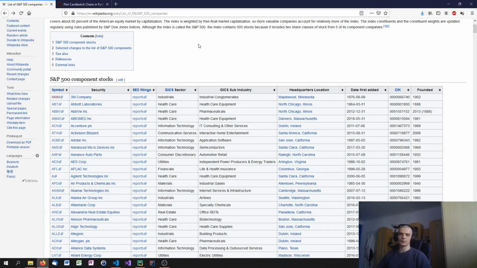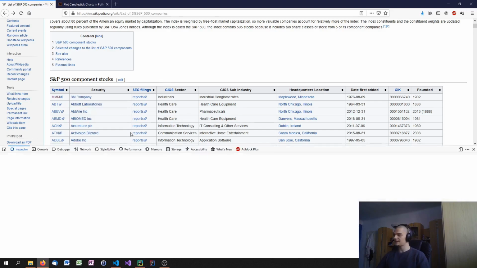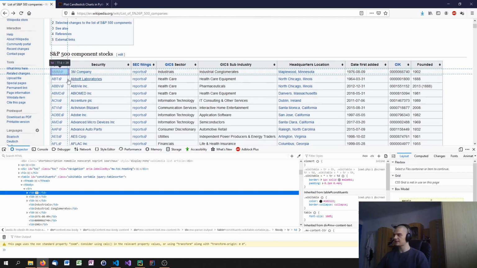Now, before we get into coding, what we need to do is figure out the structure of this website. So what web scraping does is it takes the HTML code of a website and extracts the information that we need. So we need to know how this website is structured and what the HTML code looks like. So what we do is we right-click somewhere onto the table here and click on Inspect Element or anything similar in other browsers. I'm using Firefox here.